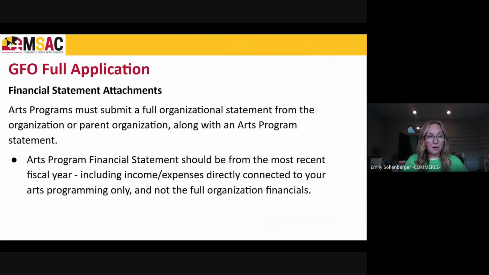All right. And then again, arts programs must submit a full organizational statement from your organization or the parent organization along with that arts program statement as well.